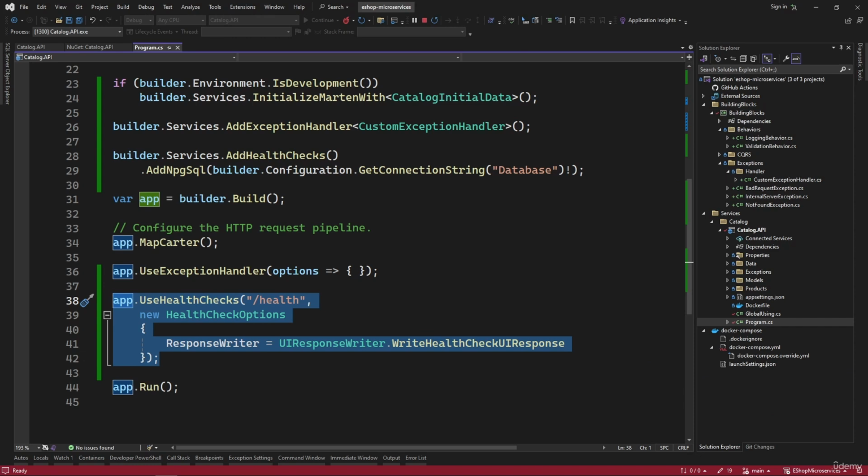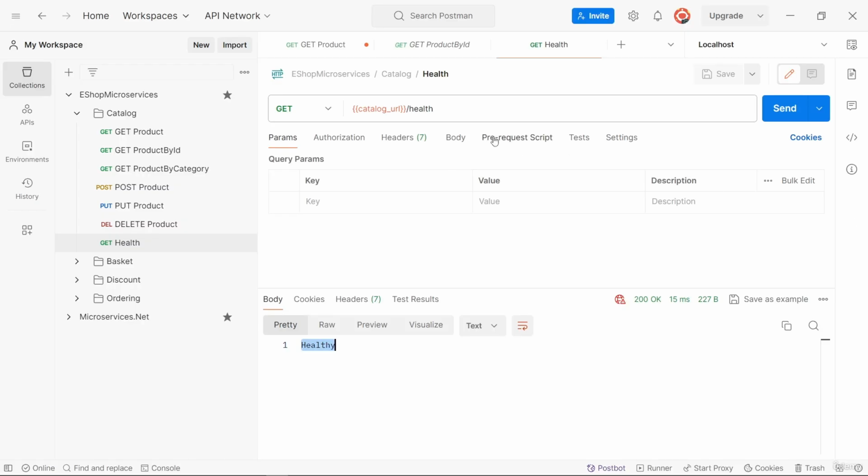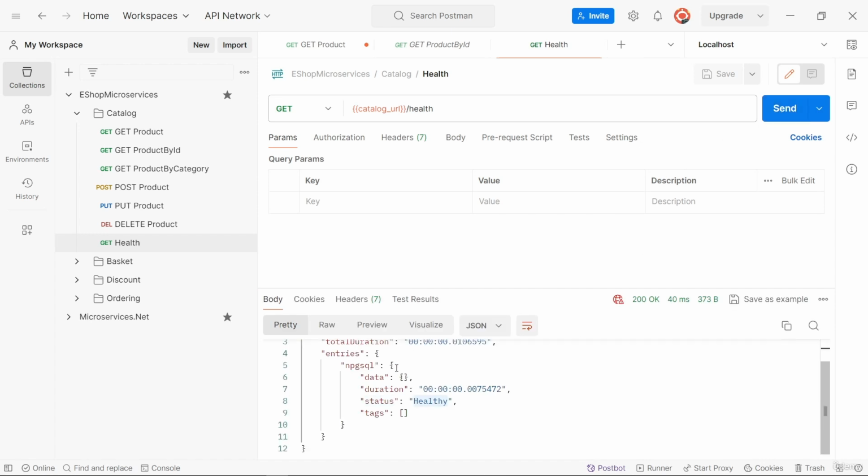So please open the Postman after starting the application, and now I'm going to send the same HTTP GET method to the health endpoint again, and this time it will return a more readable JSON format including PostgreSQL. Yes, here you can see the status is healthy, and if you scroll down you can see additional entries, and this time we have one backing service, which is the PostgreSQL database, and this is also healthy.